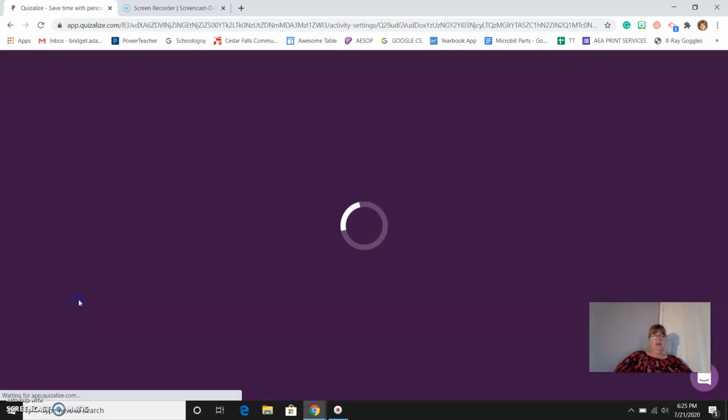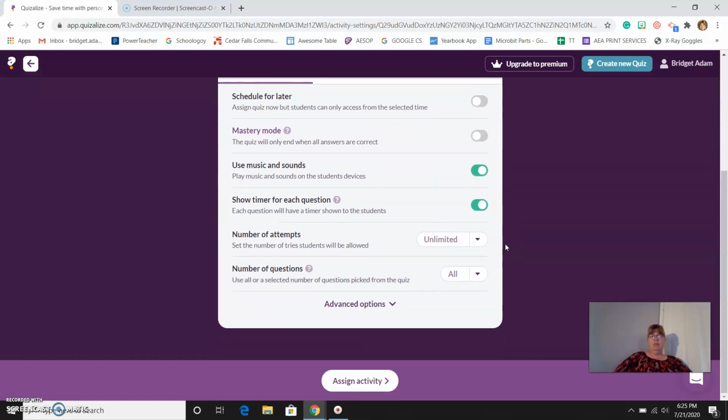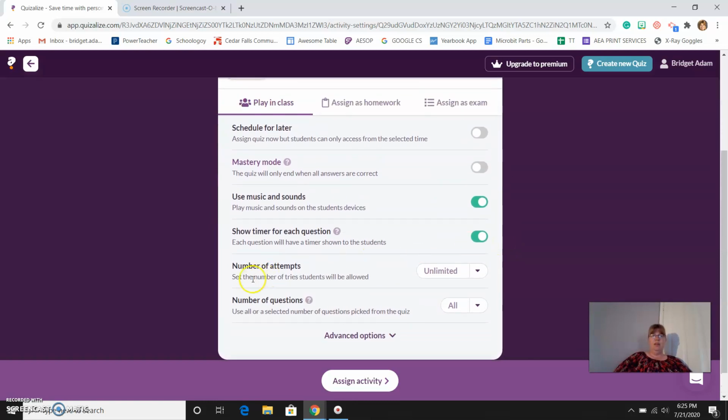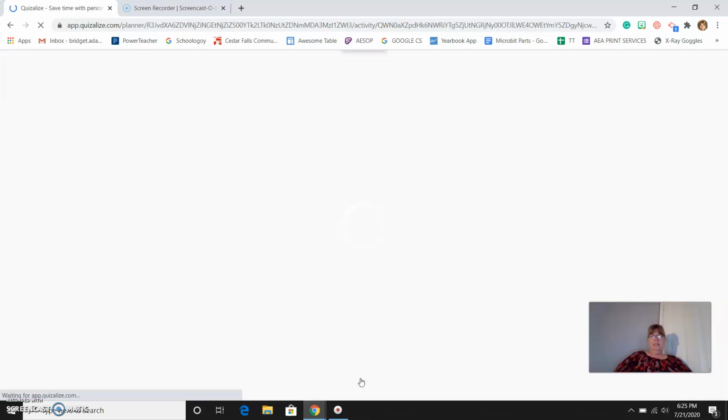When you start as a class, I want to just show you this. There's some different things that you can set up, like if you want music and if you want the number of attempts. I'll probably just do mine as one attempt for now, but you could do multiple attempts. You'll assign it to a class. With the free version, you can have up to 3 free classes. After that, though, you have to upgrade to premium. And then I'm going to assign this activity.